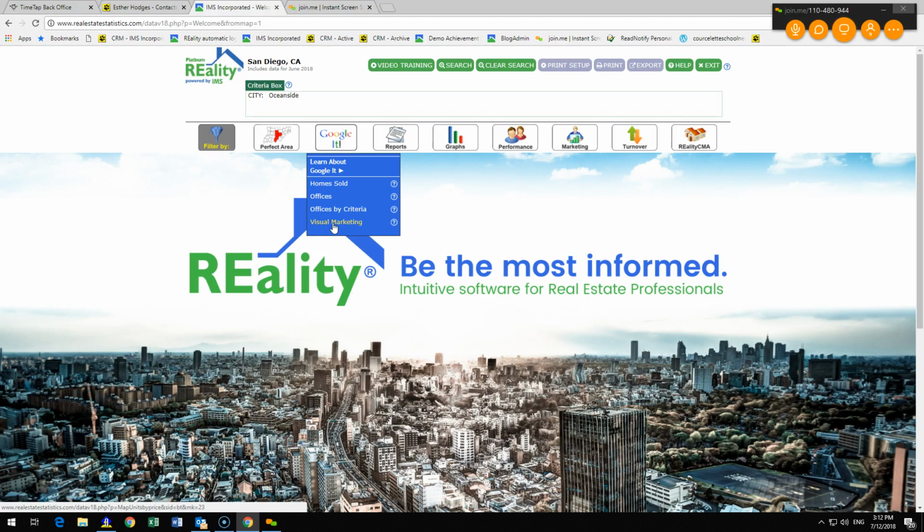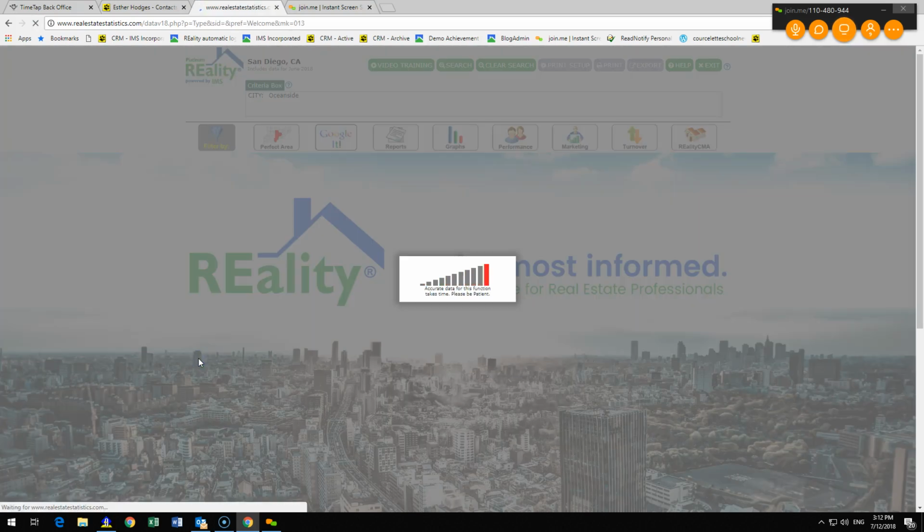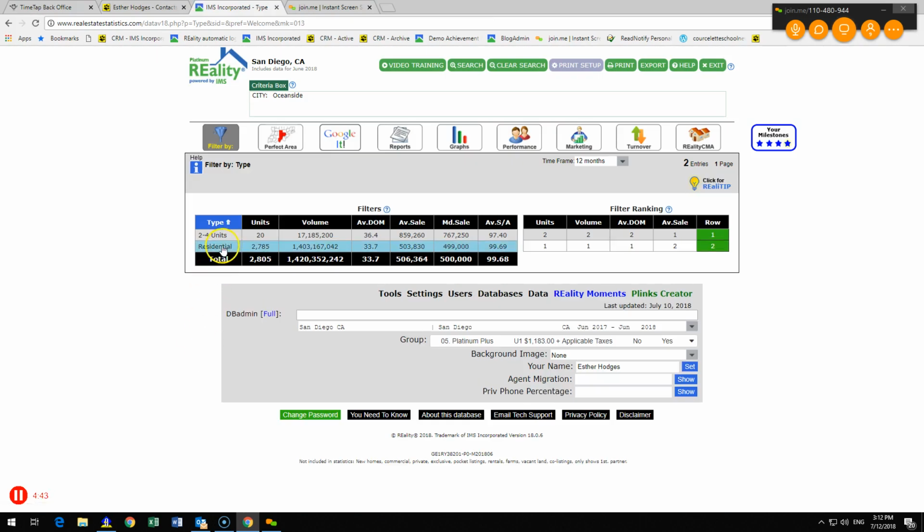What we're going to do now is pretend you have a buyer that's looking for a particular home, because visual marketing works great for buyers. We're going to add a few filters here. You have a buyer that's looking for a home in Oceanside, and they want, let's go down to type here, a residential home.